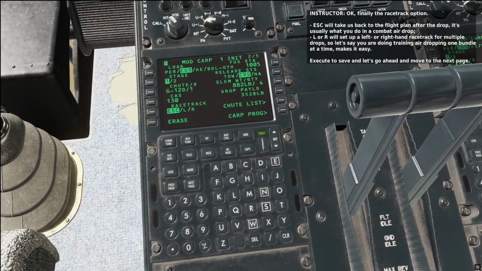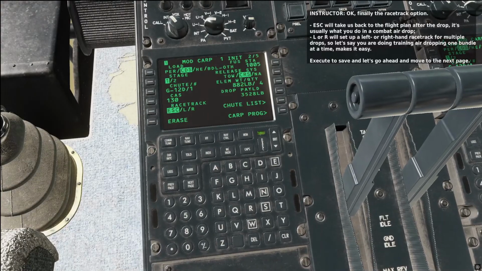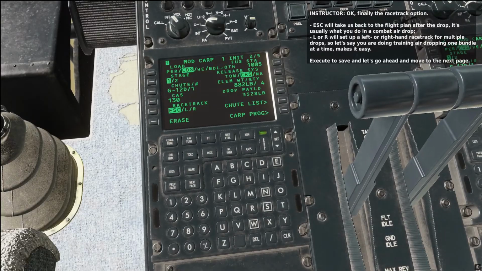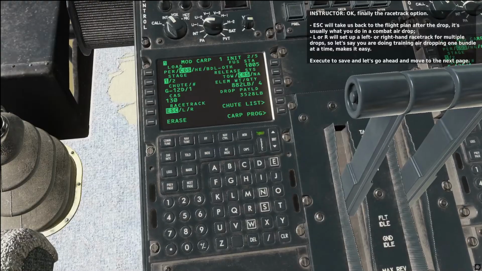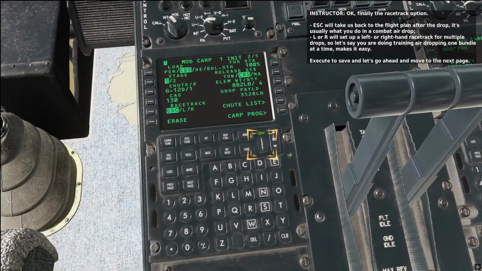Okay, finally the racetrack option. Escape will take us back to the flight plan after the drop. It's usually what you do in a combat airdrop. L or R will set up a left or right hand racetrack for multiple drops. So let's say you're doing training and you're dropping one bundle at a time. Makes it easy. Execute to save, and let's go ahead and move to the next page.